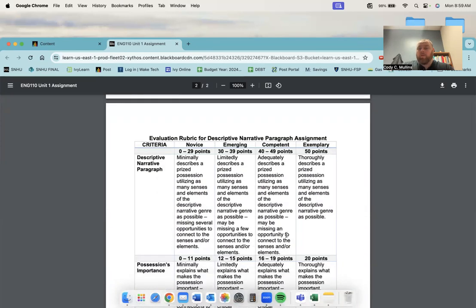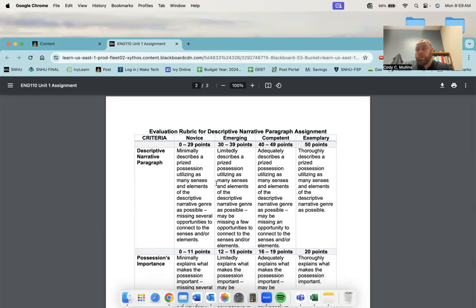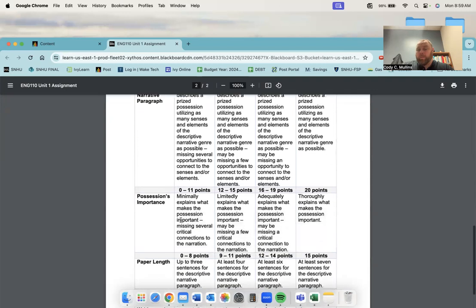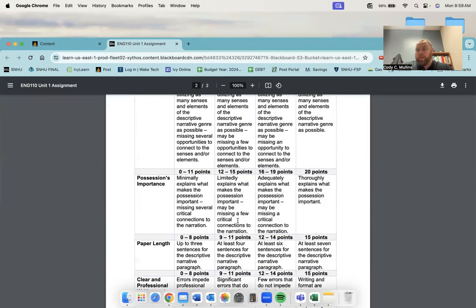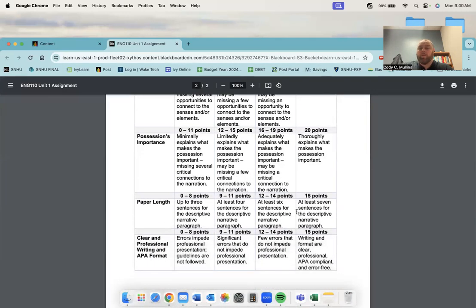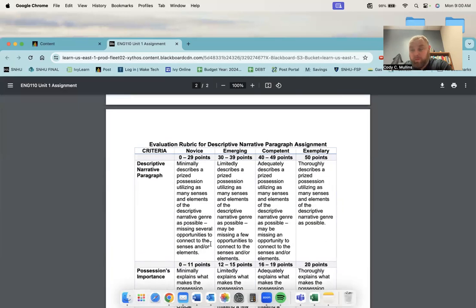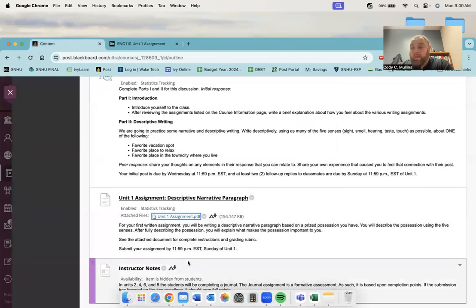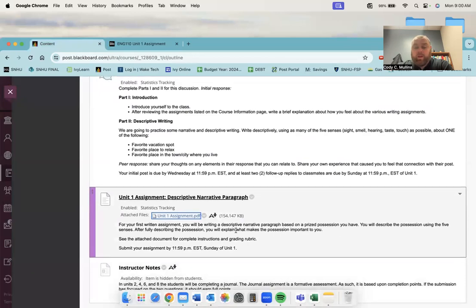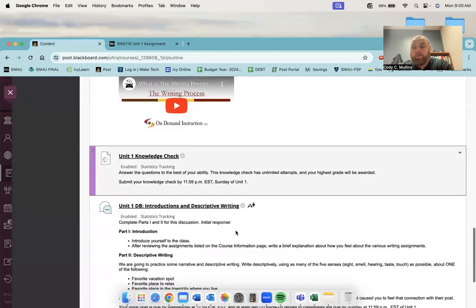And if you go down even farther, this is the rubric that I will be using to grade it. So you can see the description here and the possession's importance are the two main key elements that you're looking for, as well as the paper length and clear APA formatting, which if you submit via the template, you should be fine and ready to go. And again, that is due Sunday night. The only thing due Wednesday night is the initial post of the discussion board.